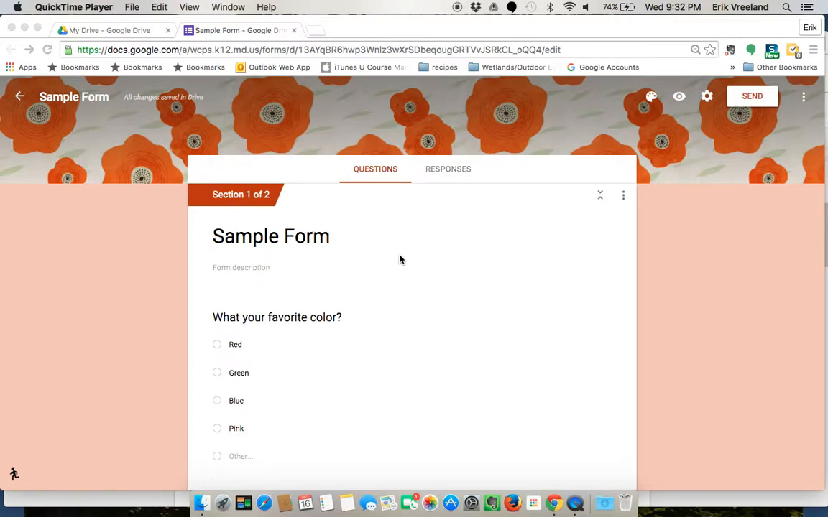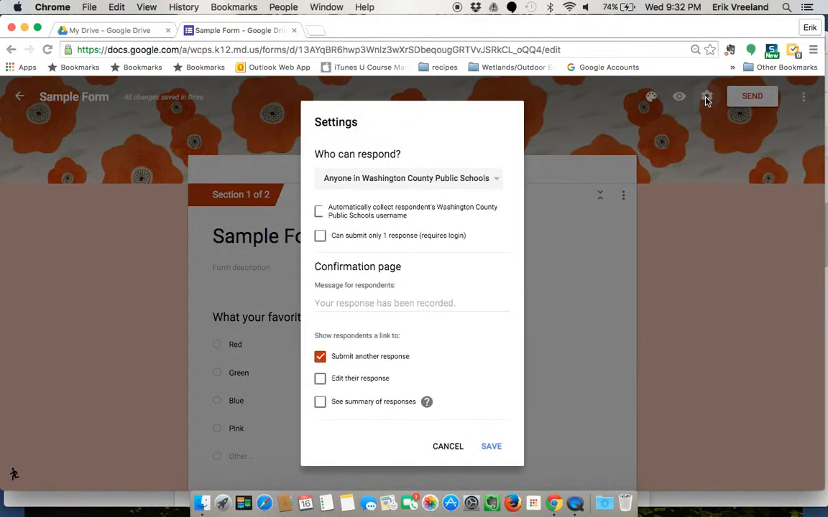In this tutorial, we're going to talk about how to set up the settings for when you actually want to share your Google Form. So the first thing you want to do is look up in the top right corner next to the Send button. There is a little gear for the settings. When you click on that, you're going to see some different options here.